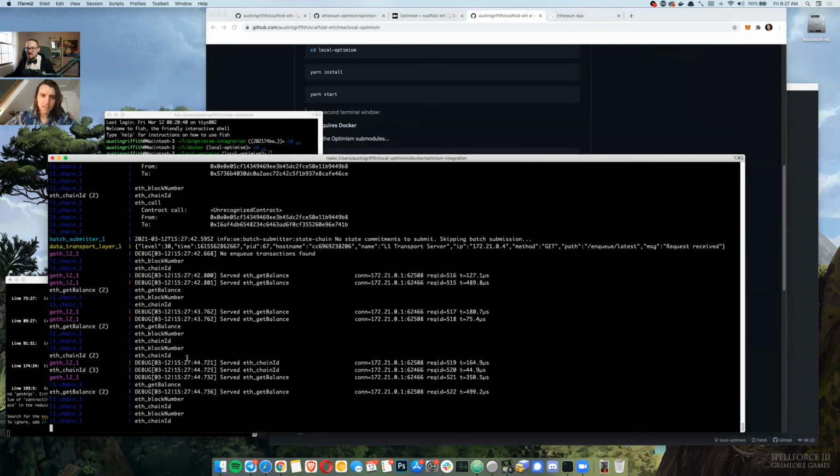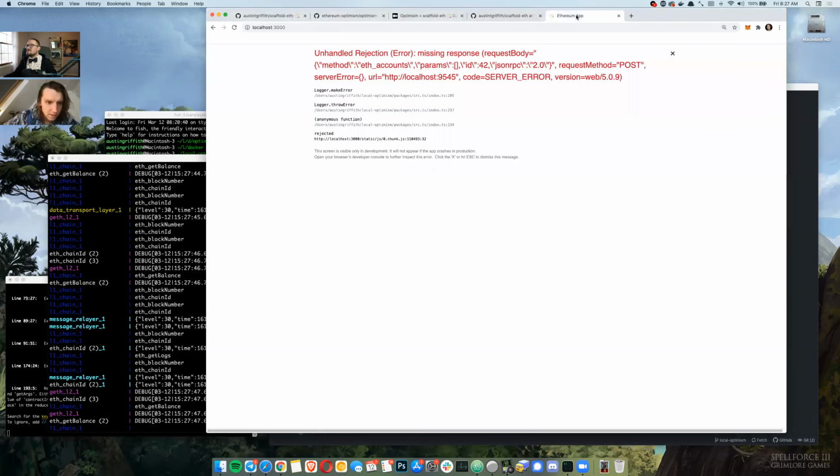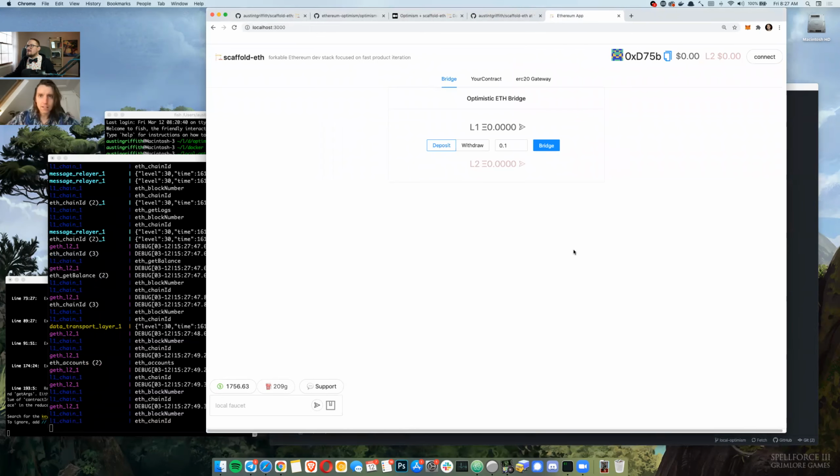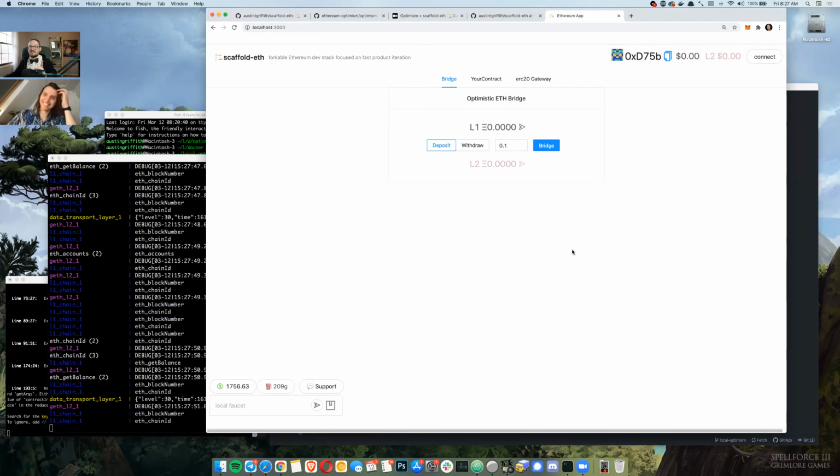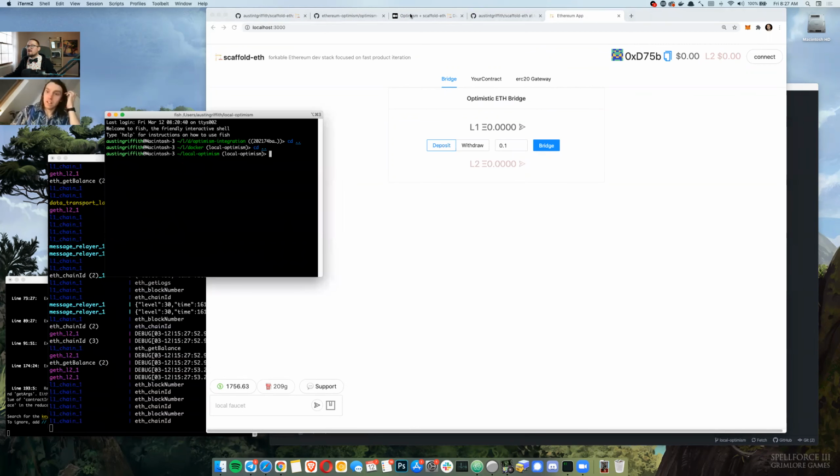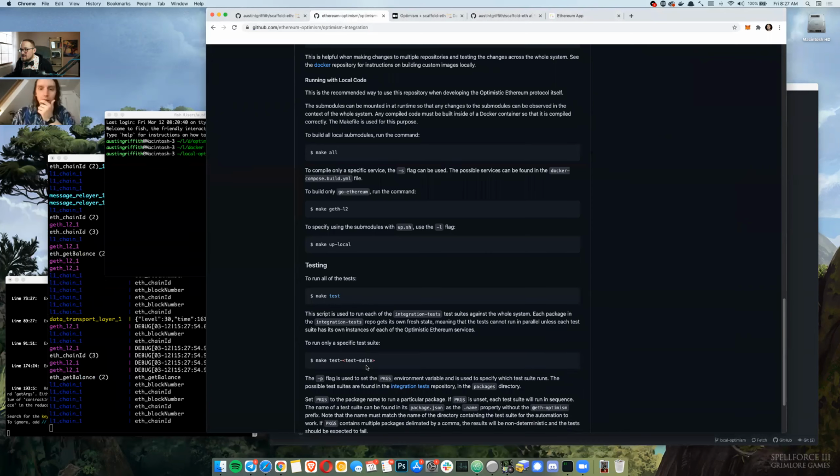Okay, so now I think it's ready to go. What do we see in the front end if we try to open it up? We do see a front end, okay, but our contracts aren't deployed yet. Is that right? So we need to do one more command here. Yeah, although we could.